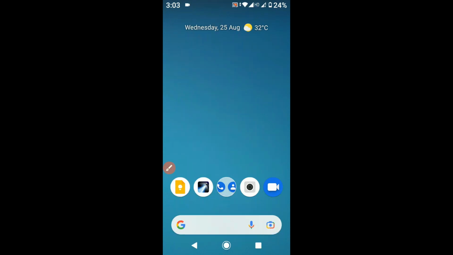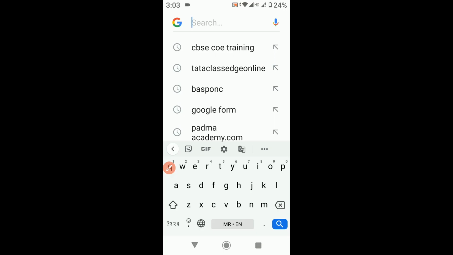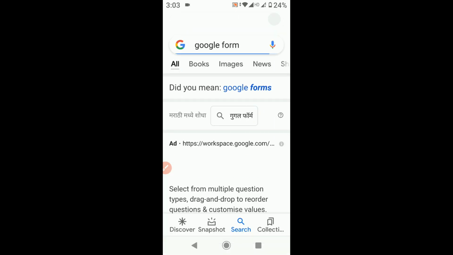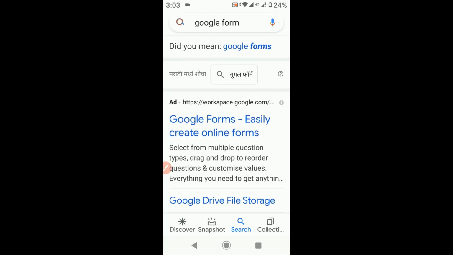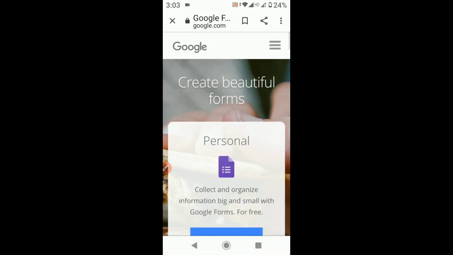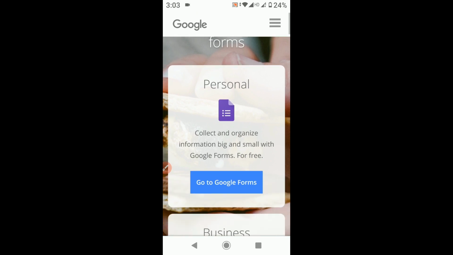First we have to go to Google. Type over there Google Form. Then scroll a little bit up. Then see this website, Google Forms free online survey. Click on this website. This way it is seen.